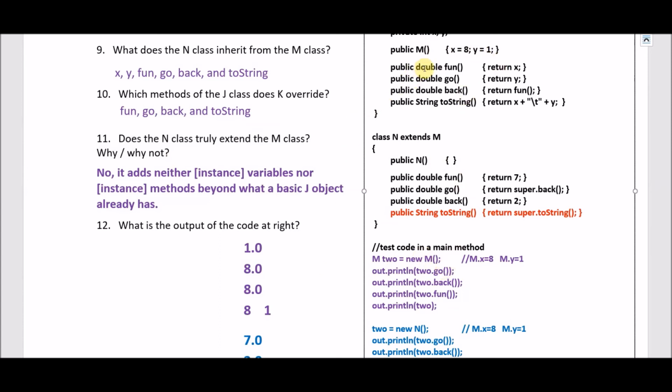What's tricky about these, by the way, is the return type is double. Why? I don't know. To see if you're paying attention. So the answer is not 1, actually it's 1.0. Then you call back, and it's going to the M back method, which calls the fun method. Which fun method? The M fun method, because once again, it's an M object. So you get the x value, which is 8, but it's a double. And then you call the fun method directly this time, so you get 8 again, 8.0. And then you call the toString method, which returns x and y, so 8 and 1, and there you go.